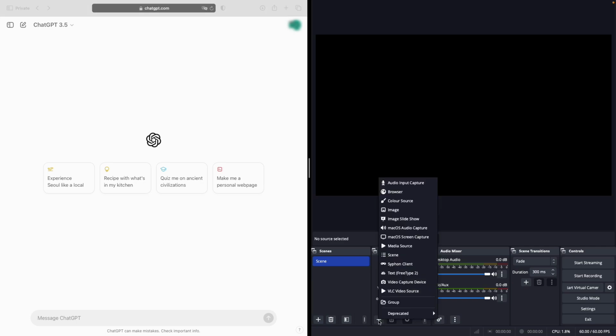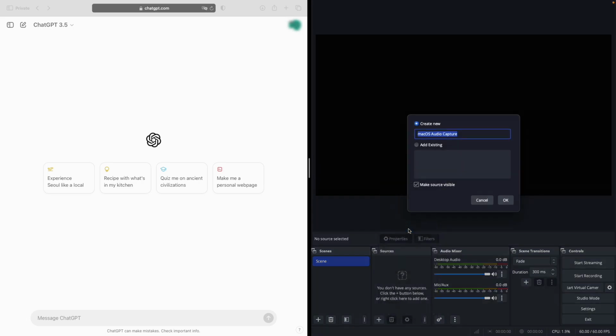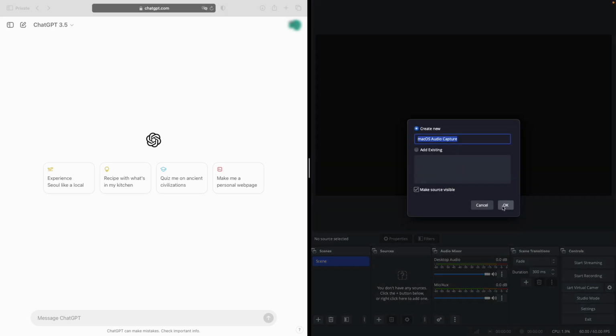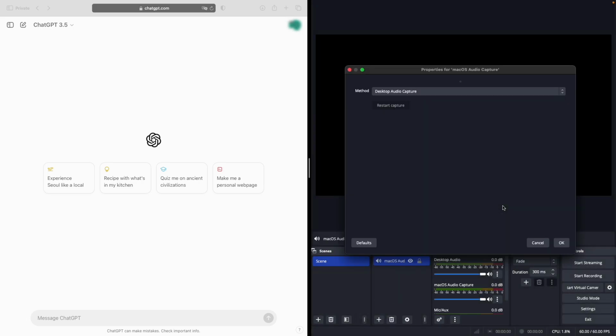Create a new scene by clicking on the plus icon under the Scenes box in the bottom left corner. Choose Audio Capture, or macOS Audio Capture if you are using a Mac.